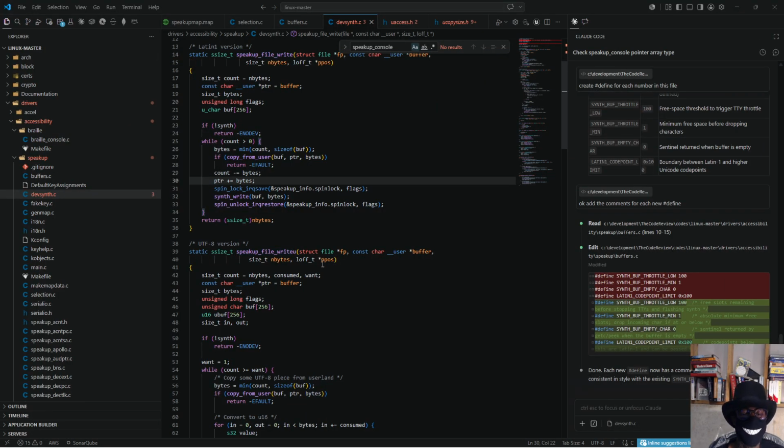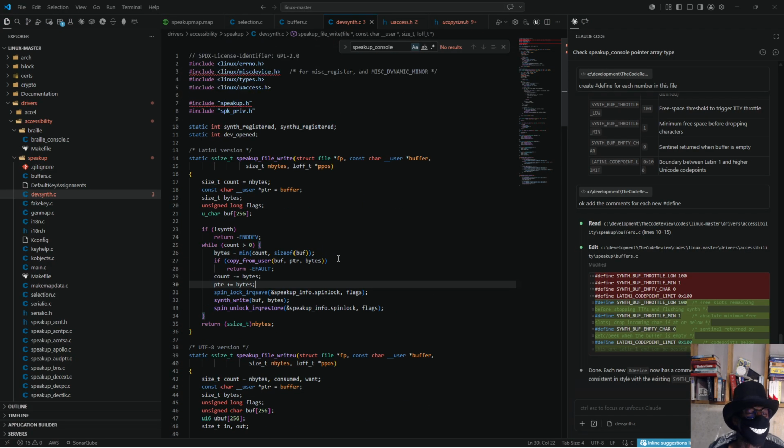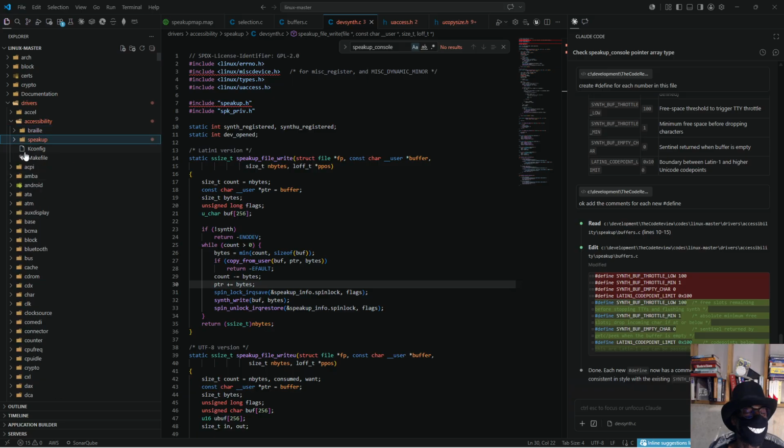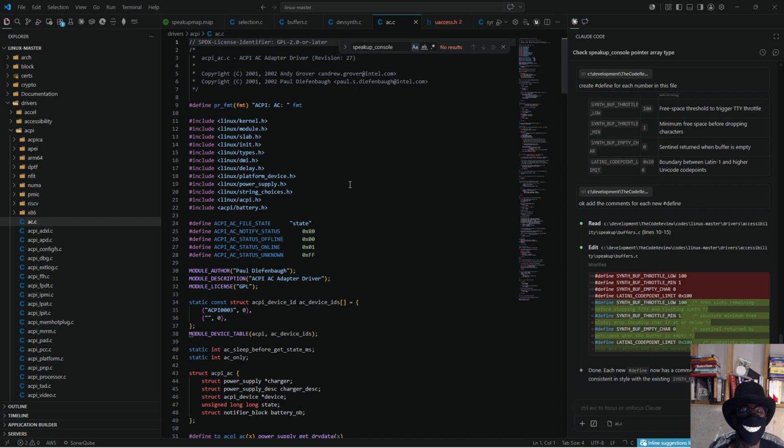So yeah, we're just fooling around. We're just looking at time to probably peruse another piece of code here. This is accessibility, Braille, speakup. So that's cool. It's a very interesting part of the code just to know that that's there and just to fool around with. So let's see what this is. An ACP, whatever that is. Okay. Let's go in here and see what we got.